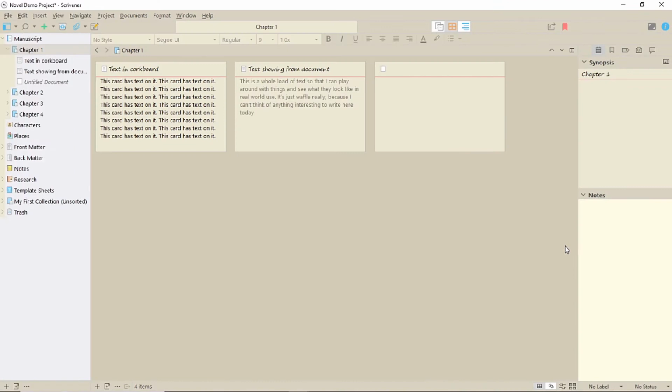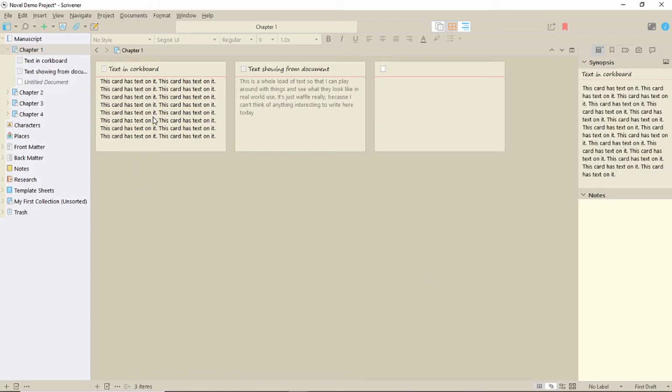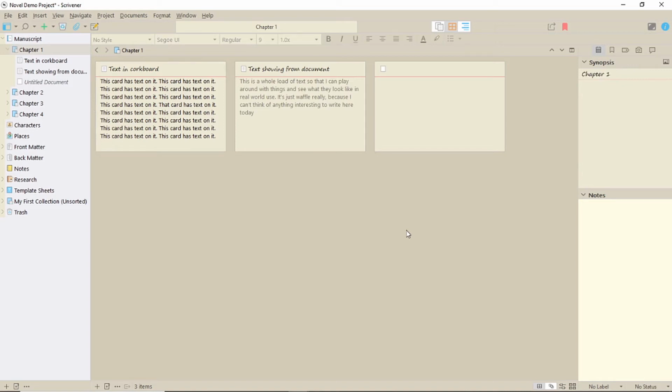The corkboard index cards and the synopsis box in the inspector show the same text. If you change the text in one, you change the text in the other. If you have containers without text, such as folders, they likely won't have a filled out corkboard index card, so no text will appear in the corresponding synopsis boxes.